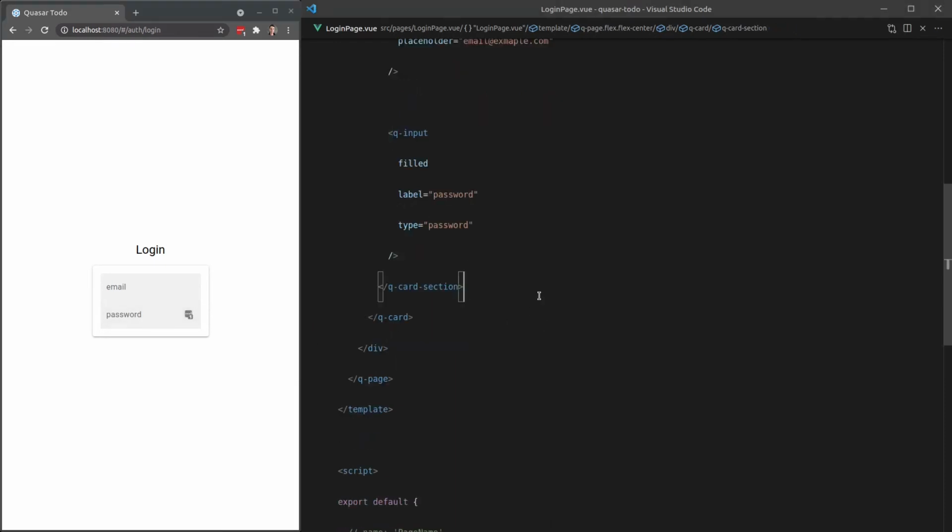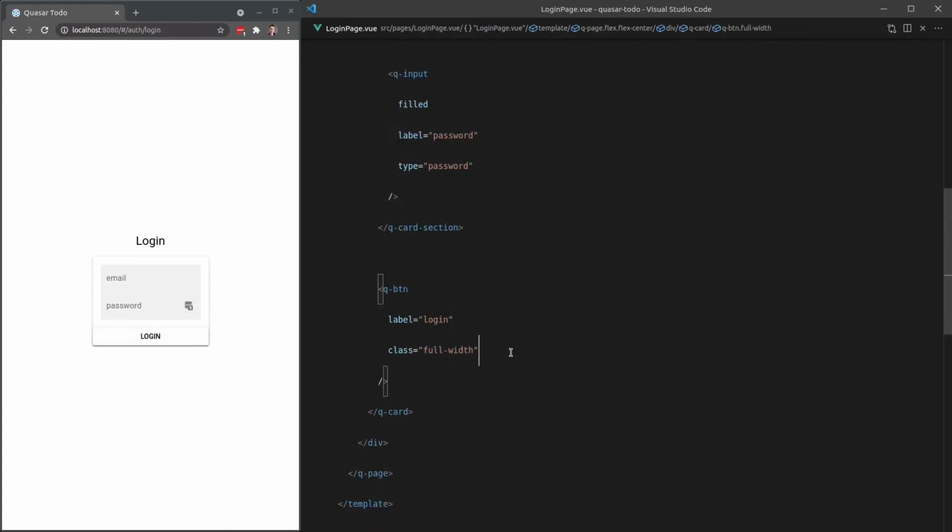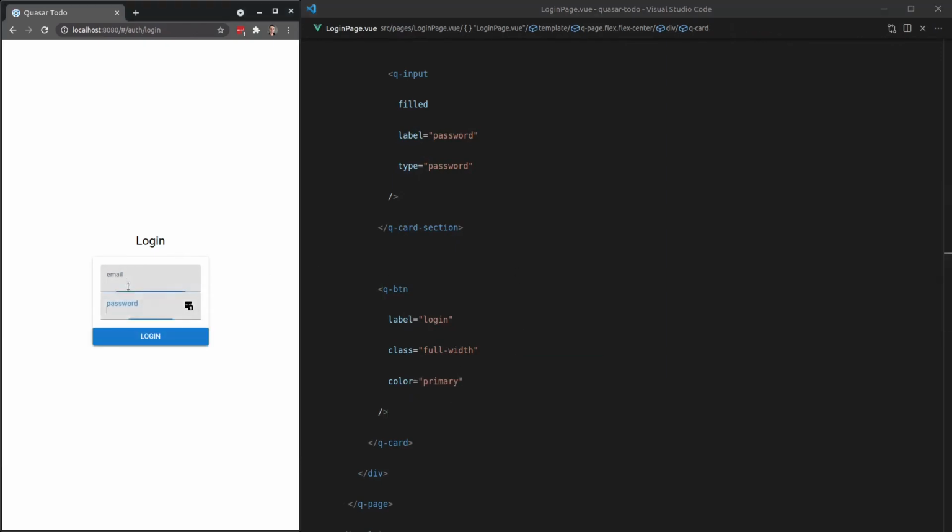Next, let's have a button for logging in. So Q-button, we can have a label equal to login. And I'm going to make this full width. Class is equal to full-width. And there we go. I think that looks good. And maybe set the color equal to primary. There you have it.